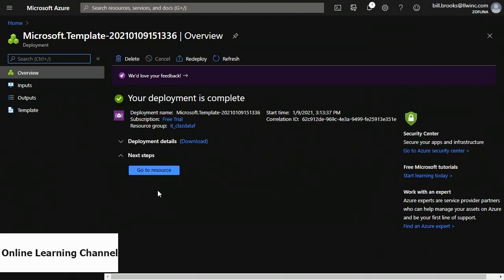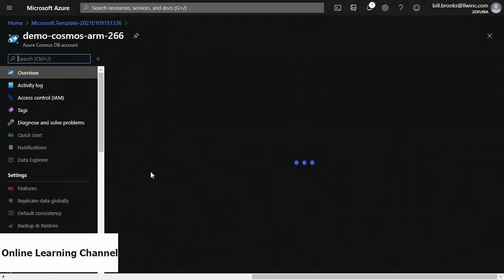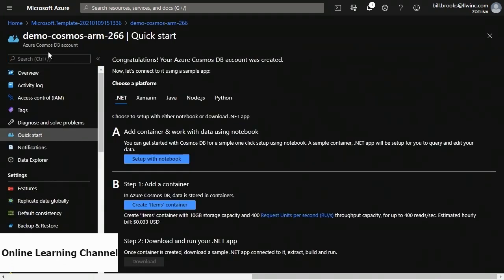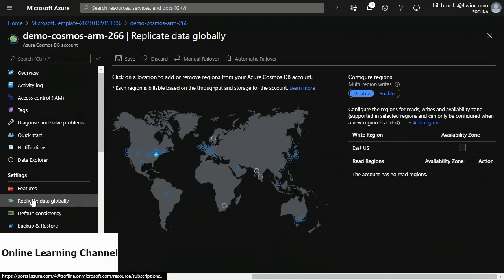Okay, so that's finished, and if I click Go to Resource, it'll take me to my new resource. So you see I have an Azure Cosmos DB account. It's called demo-cosmos-arm-266. And if I take a look at Replicate Data Globally under the settings on the left, remember that I told it to deploy this in the location that the resource group is in, and I made it a single region, and here it is, East US. So that's actually the region in which my resource group is in.